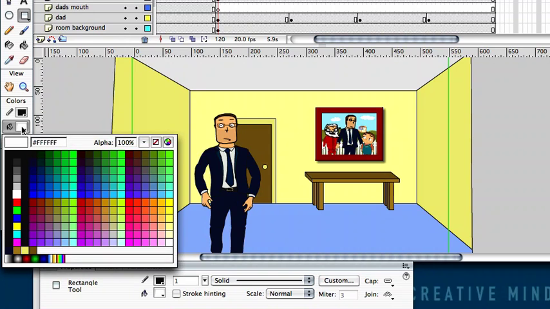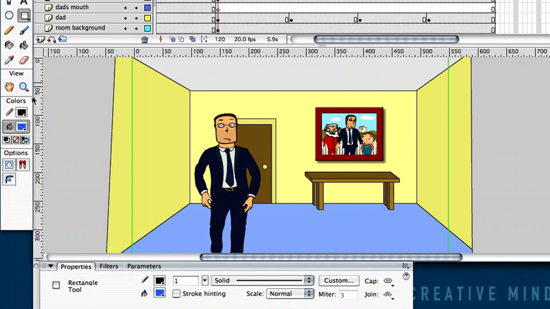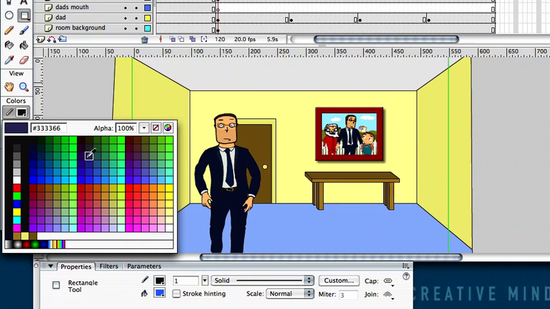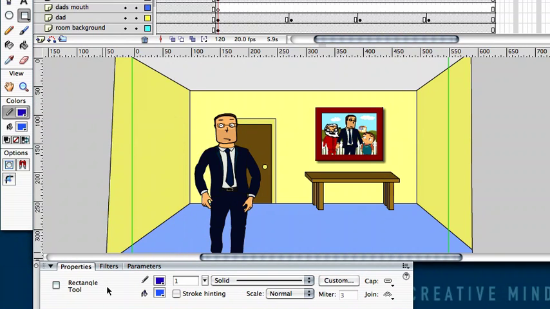I'll use the paint bucket to set the interior fill of my rectangle, and I'm going to choose a medium blue color. For my stroke color, I'm going to choose a little bit darker blue, and I can also use the properties down here to set up things like the width and the pattern of the line. I'm simply going to change the width to a little bit thicker line, let's say 5 pixels.